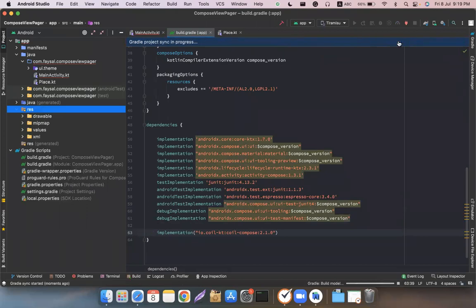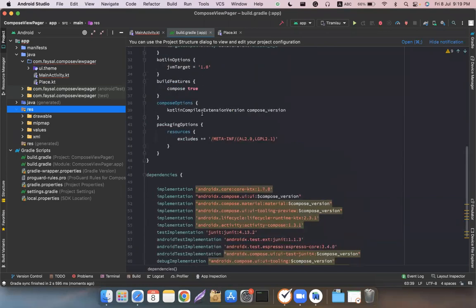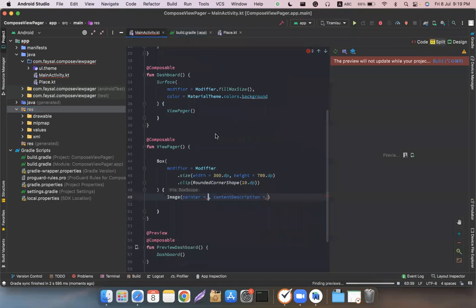Okay, let's sync it. After adding the library, you have to sync the project because the library contains some code. When you press the sync button, it will download the code for you. Then you don't have to write much code for it. You just call the library function and it works.